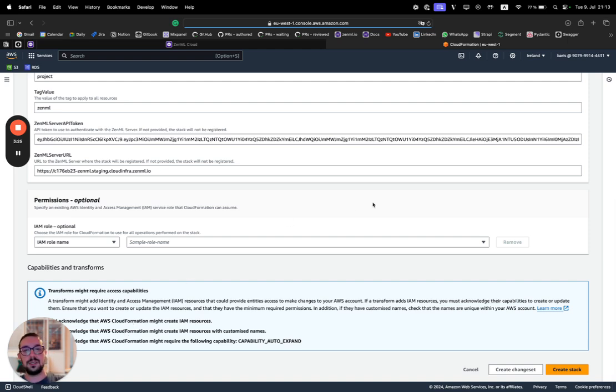Under the hood, this will take care of all the necessary authentication for you and deploy a new ZenML stack for you with an S3 artifact store, an ECR container registry, and a SageMaker orchestrator.